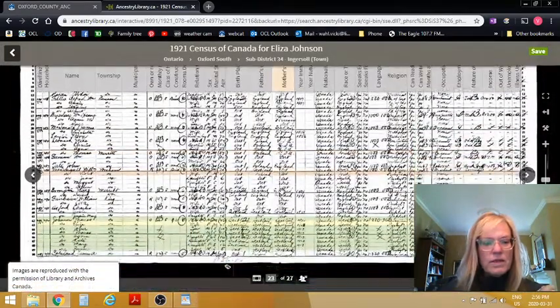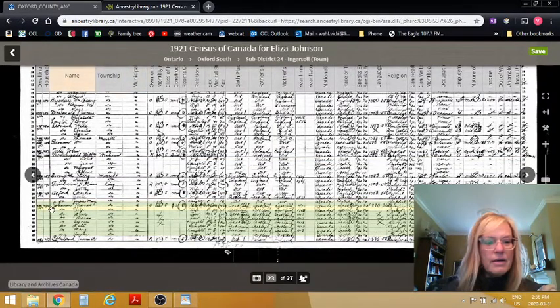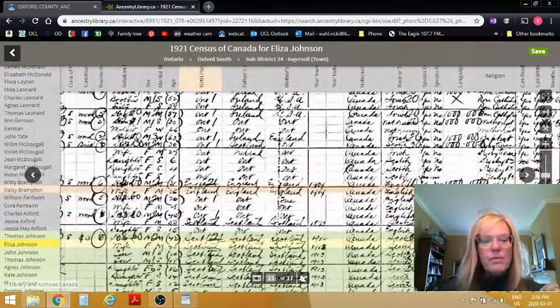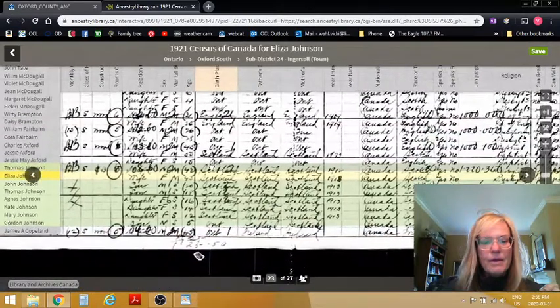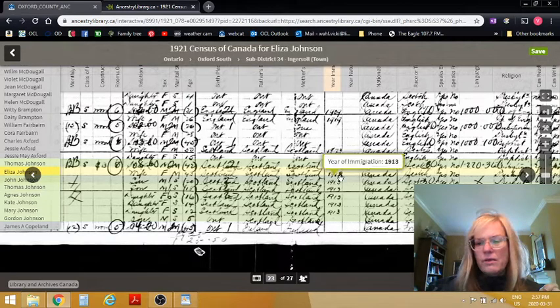The 1921 census helpfully highlights the family group and also puts all the column headings in for you. So you can use the slider tool here on the right to blow this record up completely and get a better look at it. So Eliza is here at age 43, born in Scotland, emigrated 1913.